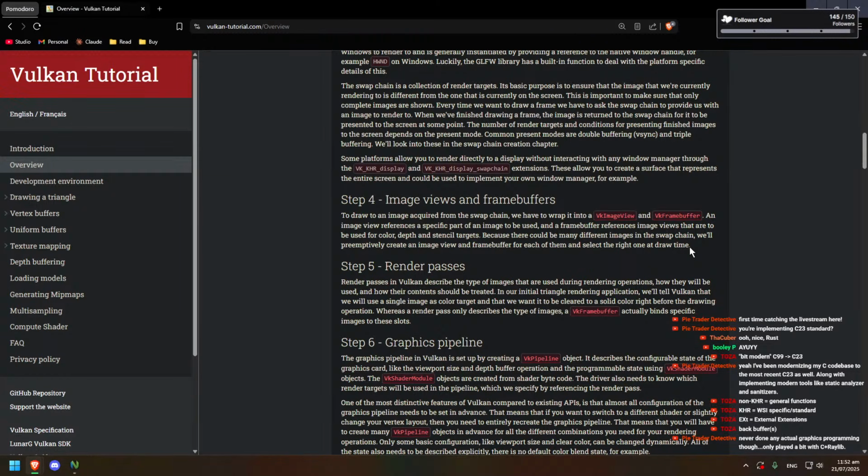Never done any actual graphics programming though, only played a bit with C and Raylib. Well, that's some graphics programming.